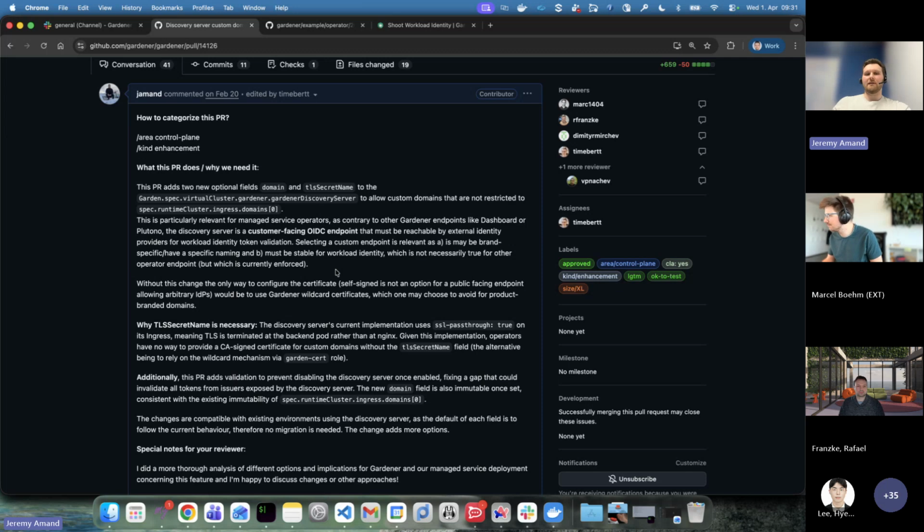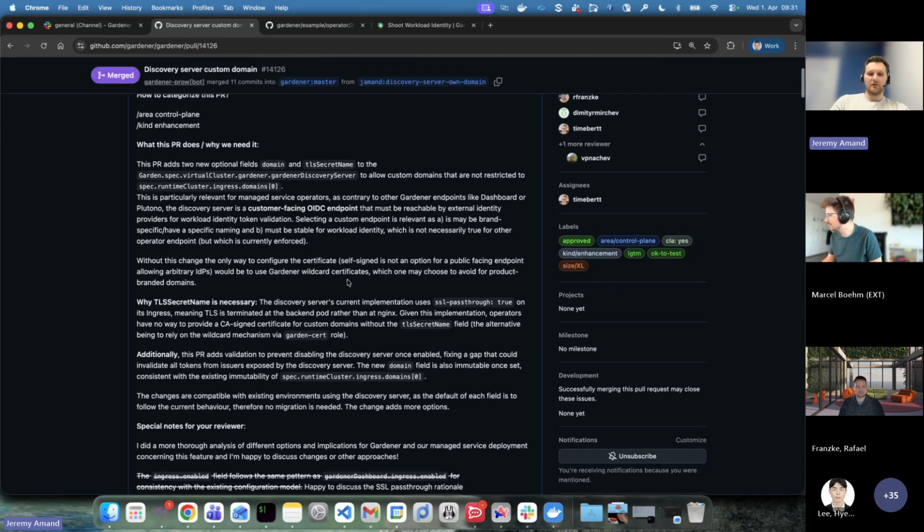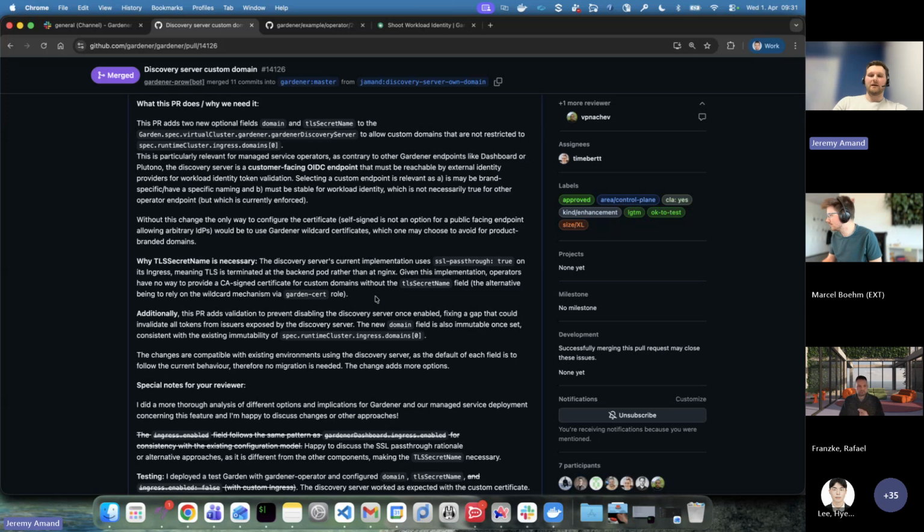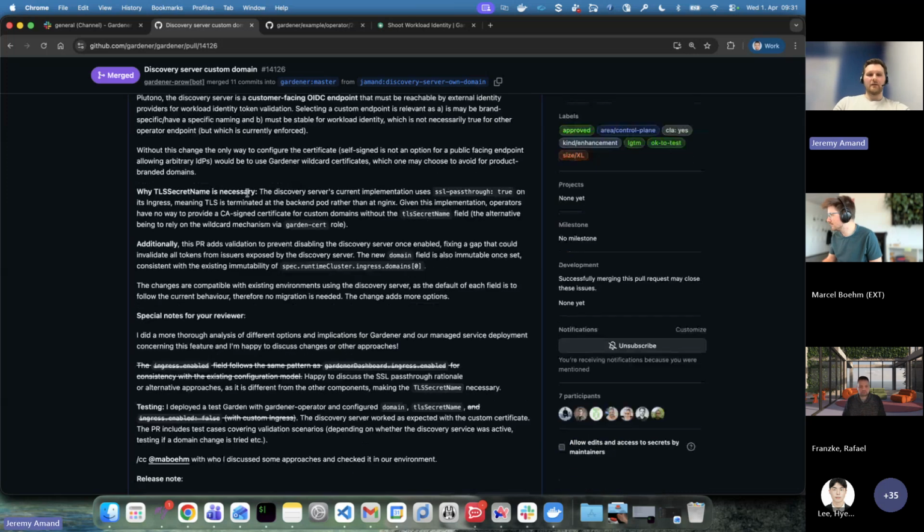And if you could randomly change that, that's a security issue. So you have this immutability to avoid breaking things. And also we included this TLS secret name where you can include your own certificate for calling the discovery server, because there's an SSL pass-through.